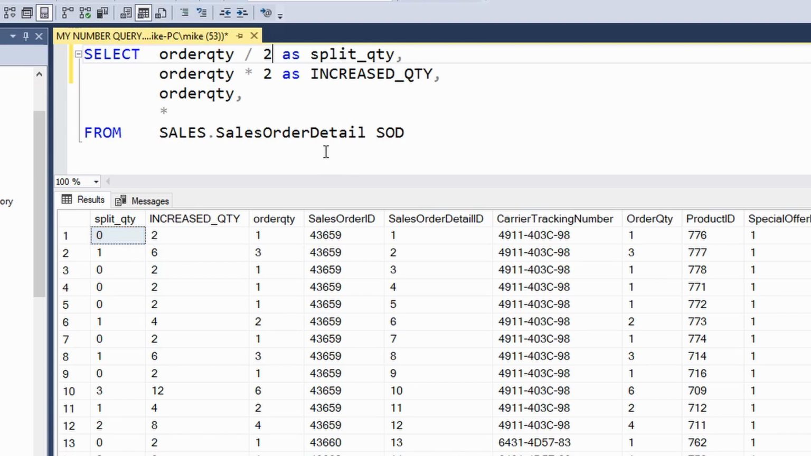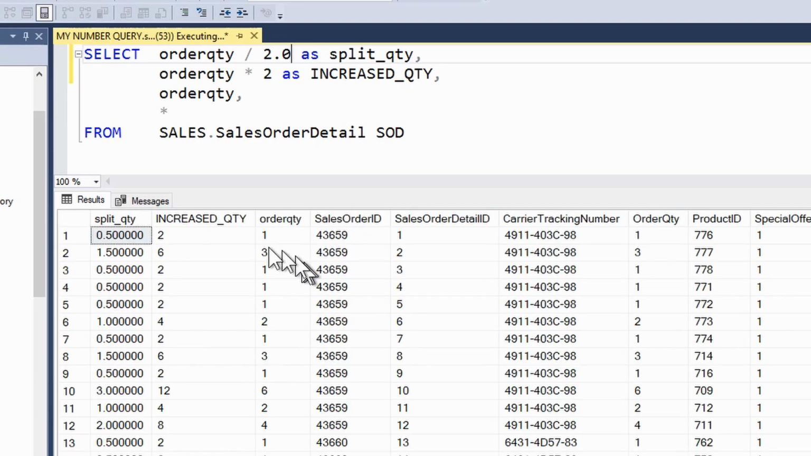So what's our solution? Well, I'm going to show you one solution and then we'll discuss it. I'm going to take my split factor here and change that from 2 to 2.0, execute it and see what happens, and then we'll discuss it. Okay, what have we got? Split quantity has gone from a whole number result to a 6 decimal result. In the case of order quantity 1, dividing that by 2 gave us 0.5 and a whole bunch of zeros. That's pretty much it, 0.5, that's what we wanted. 3 divided by 2 gives us 1.50000, and so on, and it's accurate to 6 decimal places.